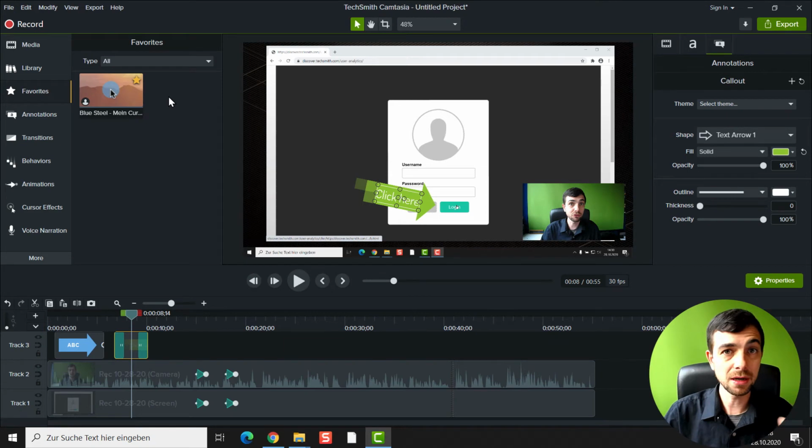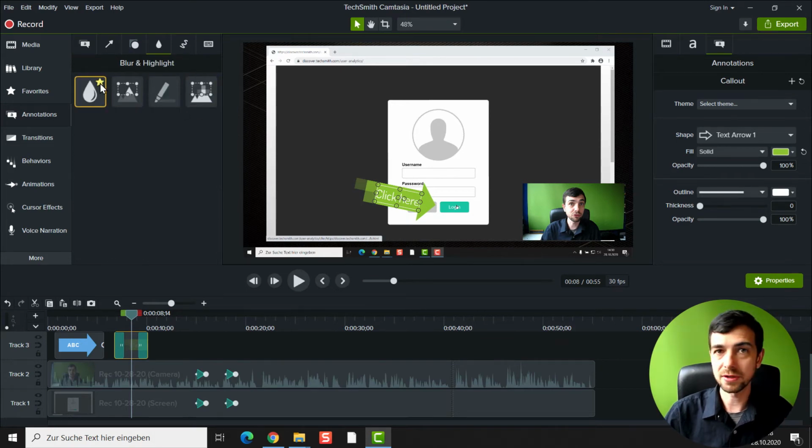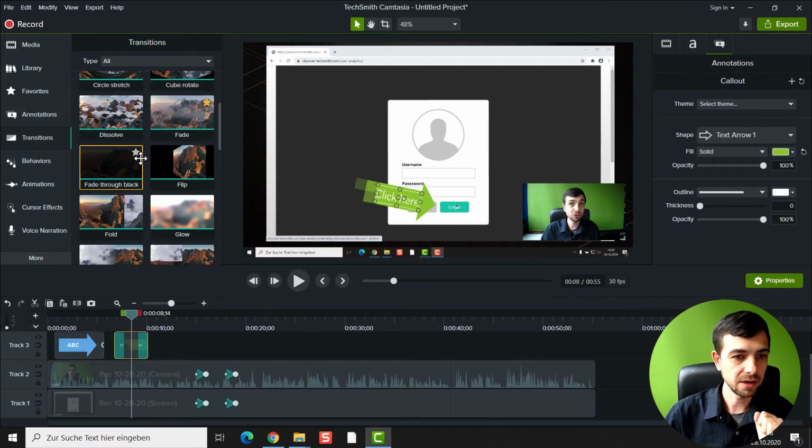But favorites are your favorite tools and settings that you use over and over again. So if I have an annotation, let's say this one I like quite a bit, I'm gonna make a little star to mark it. I also frequently need to use this one as part of my guide. And the blur tool is also an all-time favorite. Same goes for the transition effects. Everybody loves a good fade, and a fade to black is also something I frequently use.